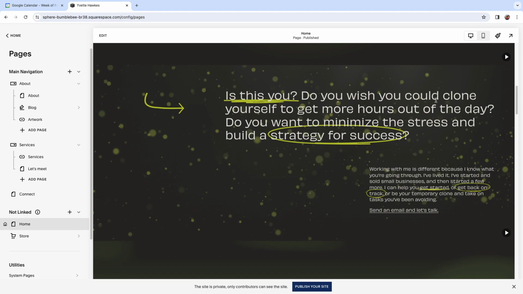Is this you? Do you wish you could clone yourself to get more hours out of the day? Do you want to minimize the stress and build a strategy for success? So here we've circled strategy for success and underlined, is this you? So this text is the text you gave me, and that's what I made out of it. But you're going to be able to change it later if you wish to do so.